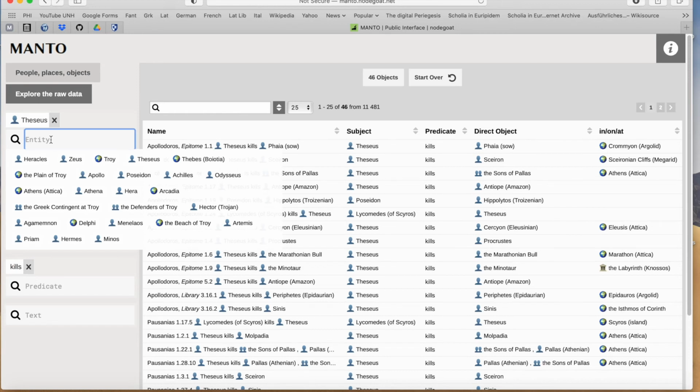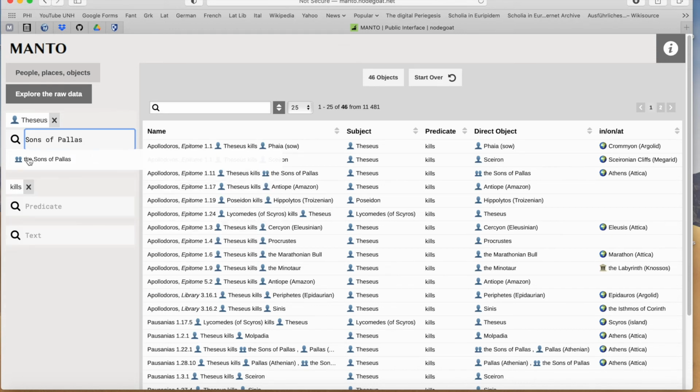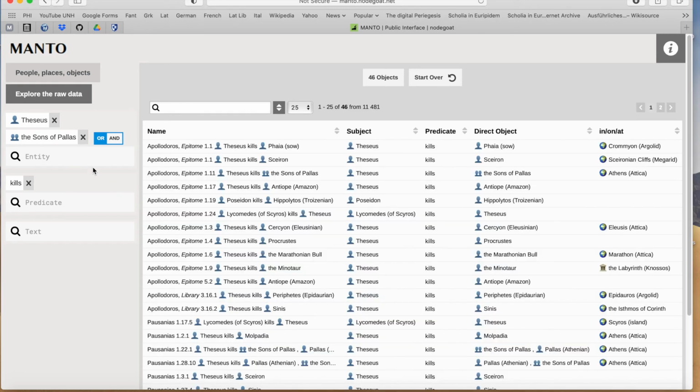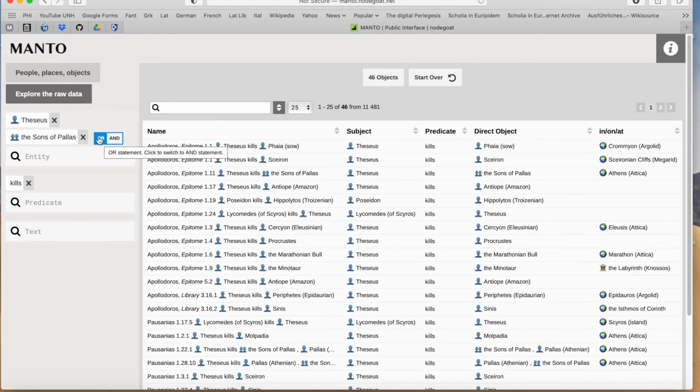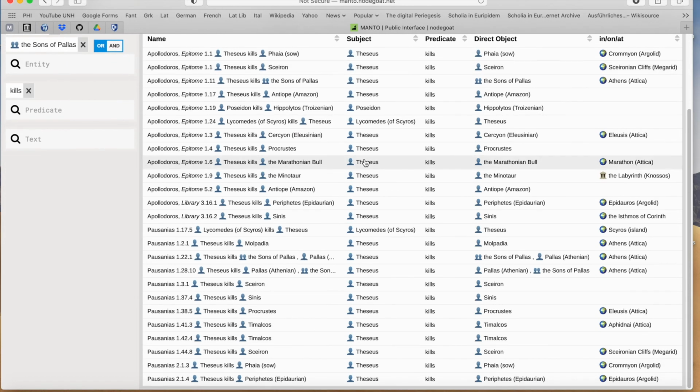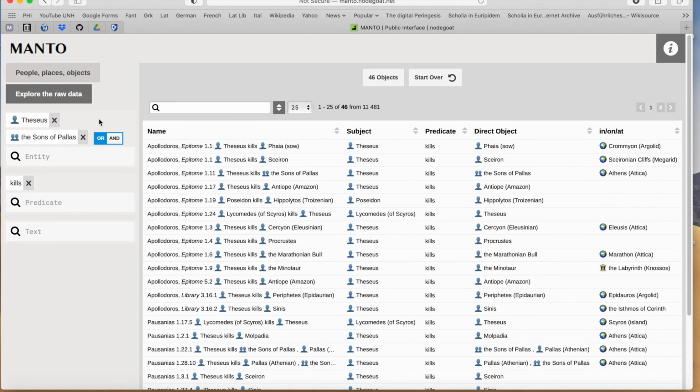So this allows you to do some really cool Boolean searches. And I'm really interested in the ways in which Theseus and the sons of Pallas interact. And so I bring up the sons of Pallas, and we have here 46 ties, I should say, excuse me. And it gives you all that information. But you have to be very careful because this is an OR search, which gives you both Theseus and all the places in which the sons of Pallas exist.